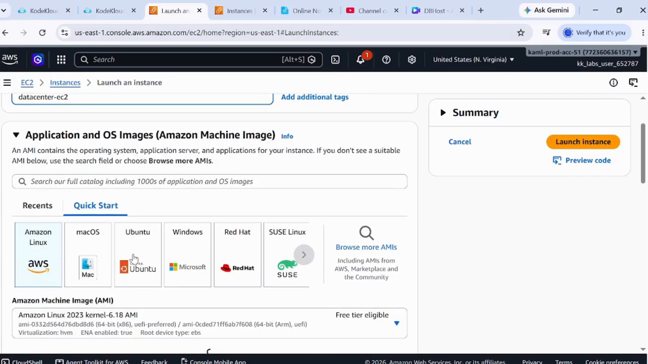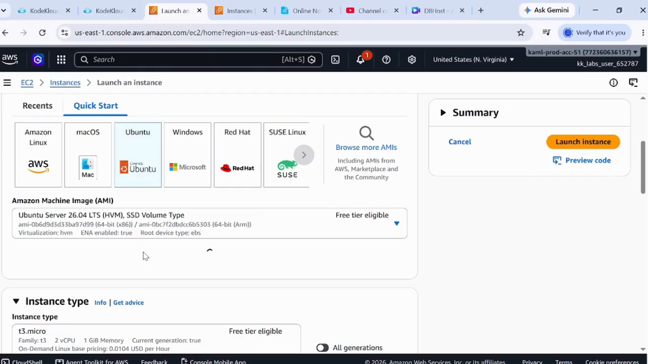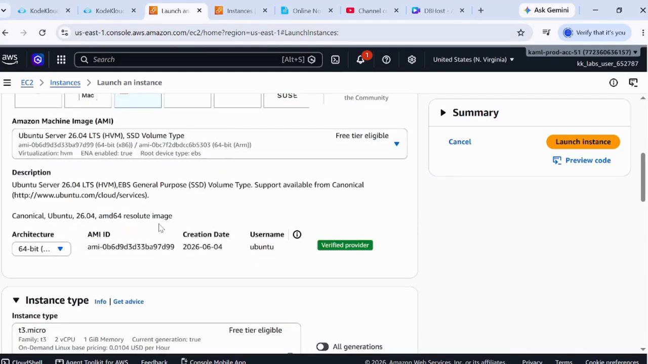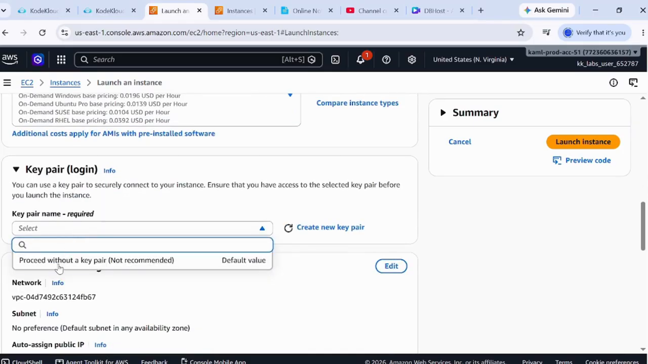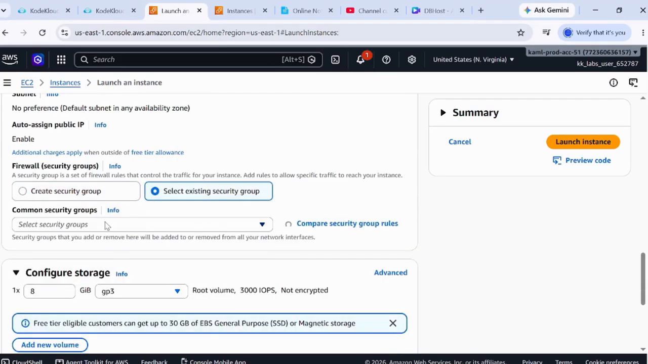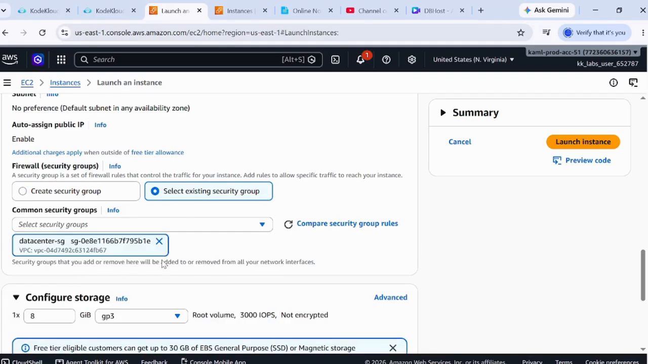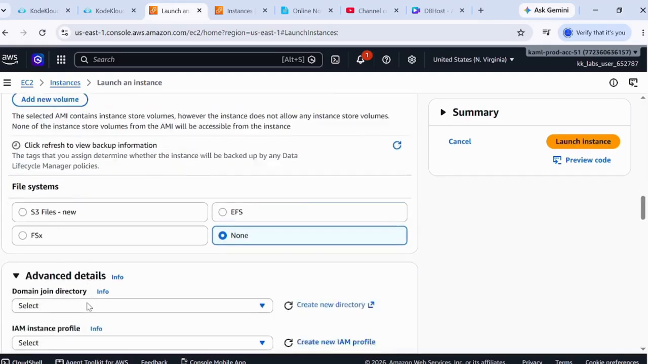All right, and I'm taking the Ubuntu AMI. You can take any one if you are comfortable with Amazon Linux or Ubuntu, then take whatever is required. It's not necessary which flavor or distribution you are taking. I'm just taking the t3.micro. The key pair is not required here, so we will proceed without it, and we will take the security group that I created recently. Okay, and click on the advanced details.